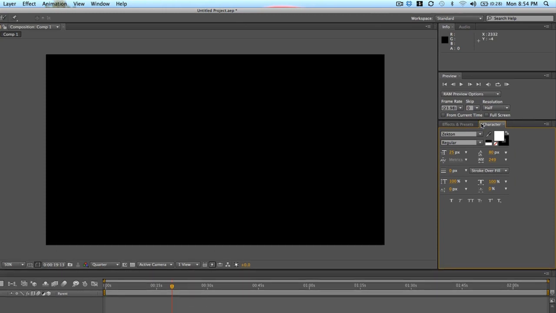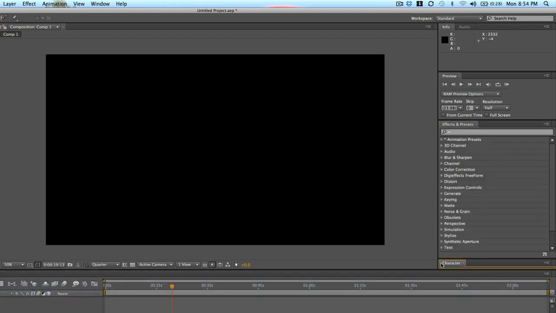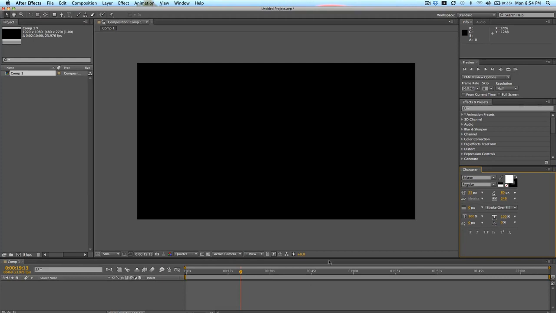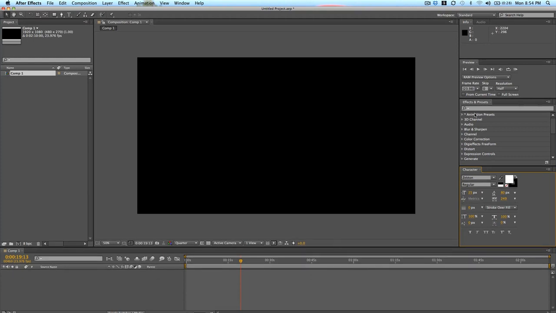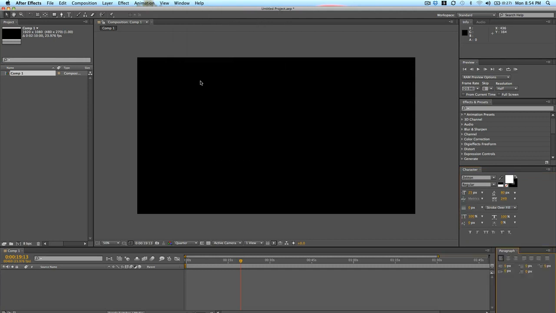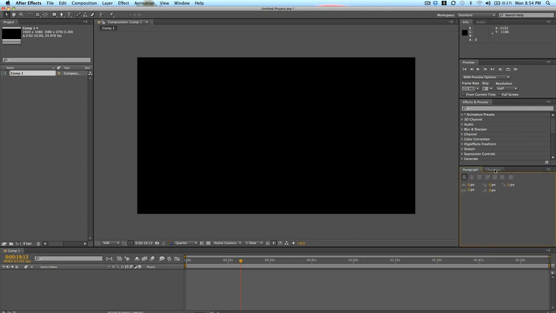Or you could grab the top left of each little tab, dragging out. So I clicked and dragged, and then moving it around. So I'm going to put that on the bottom, and now I have my character box in a separate tab, separate than my effects and presets, which is nice so that I can always have my character tab open. I might want to have my paragraph open as well behind my character, so I just click it on and then put it up here next to my character.